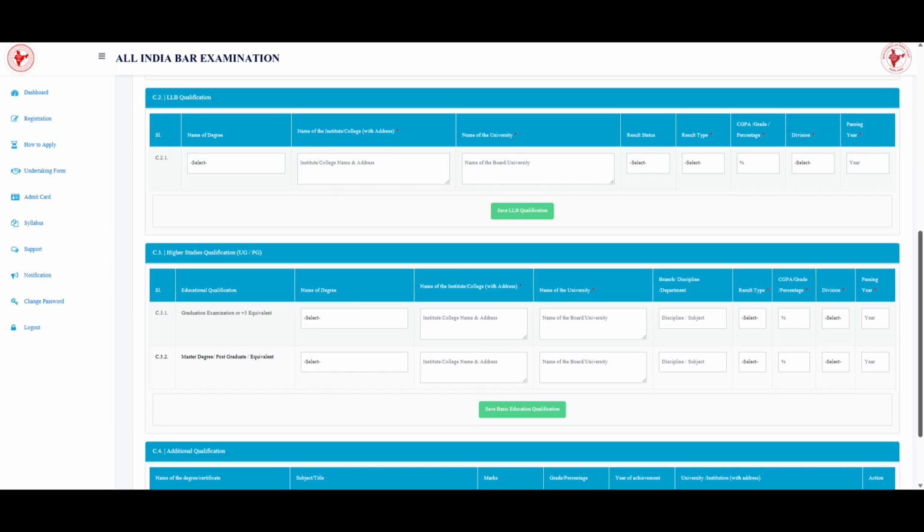Below that, we have to mention our LLB qualification, whether for 3 years or 5 years. Then name of the institute or college, name of the university like University of Mumbai. Then result status, whether awaited, passed, appeared. Then result type, similarly CGPA, grade, percentage, division, first division, second division, and passing year.